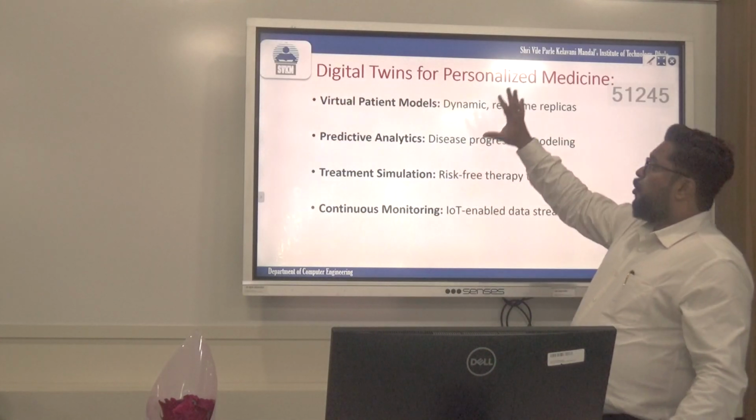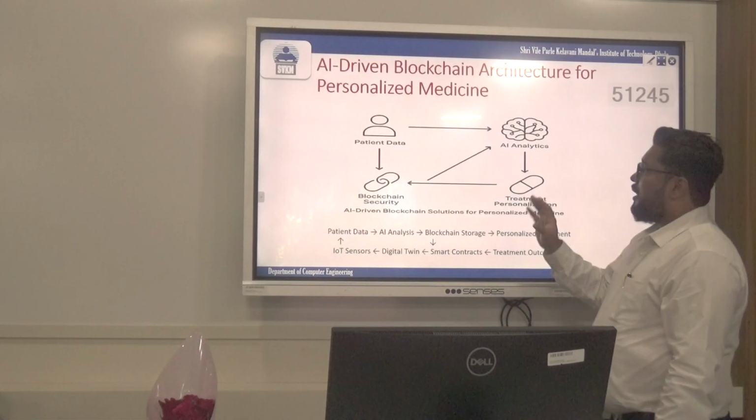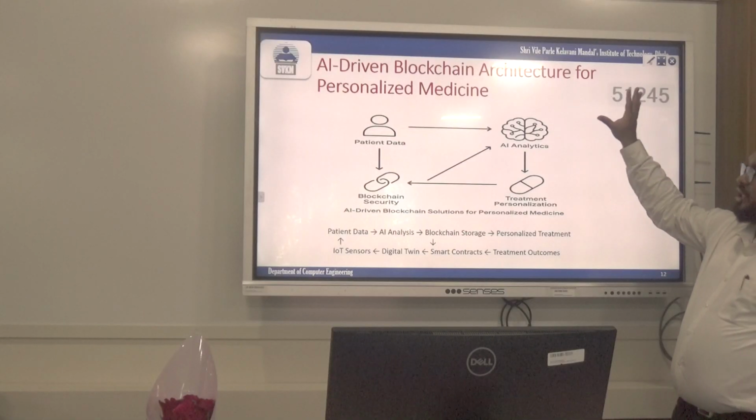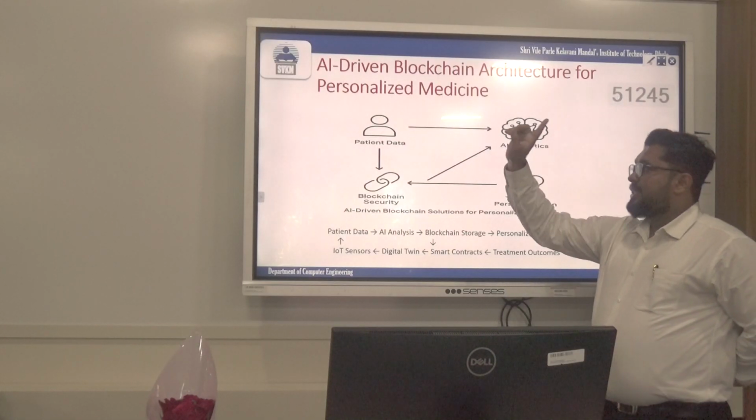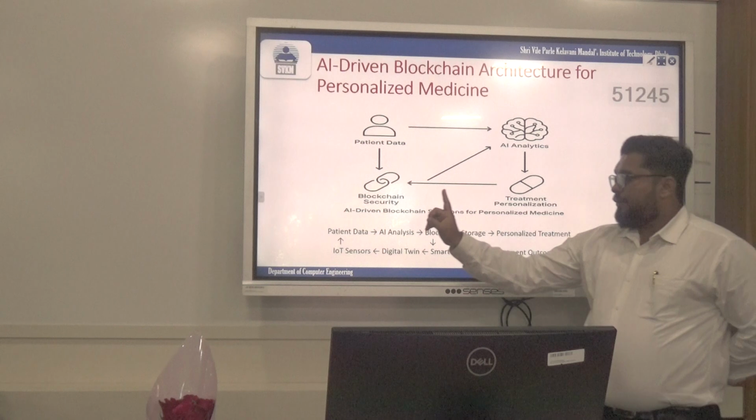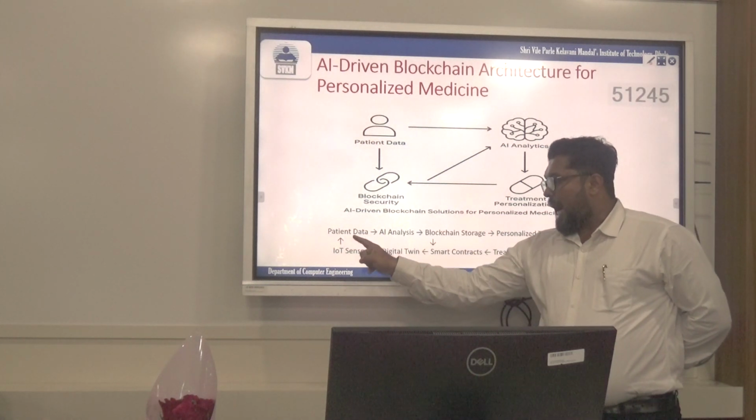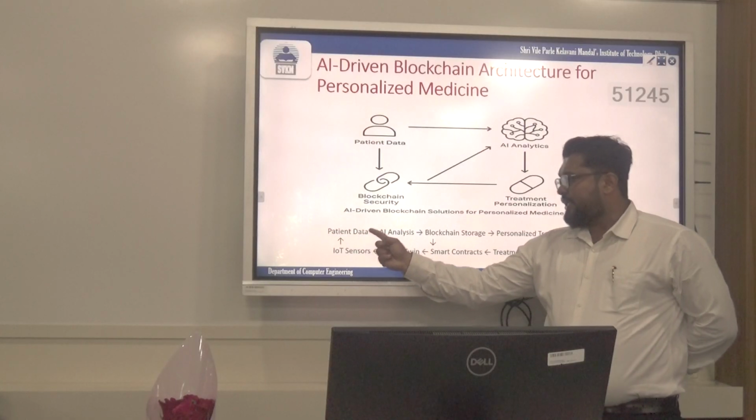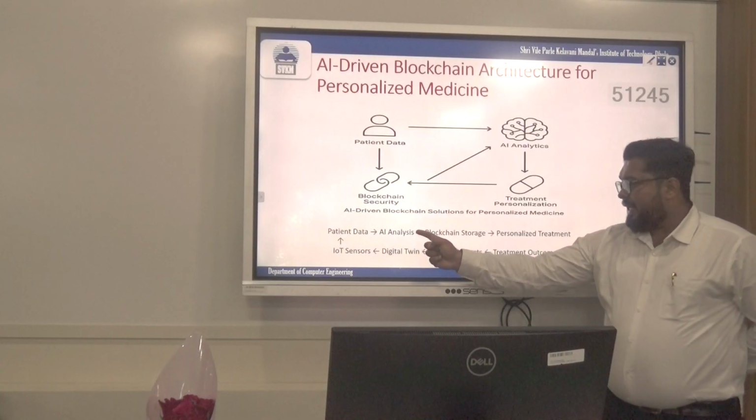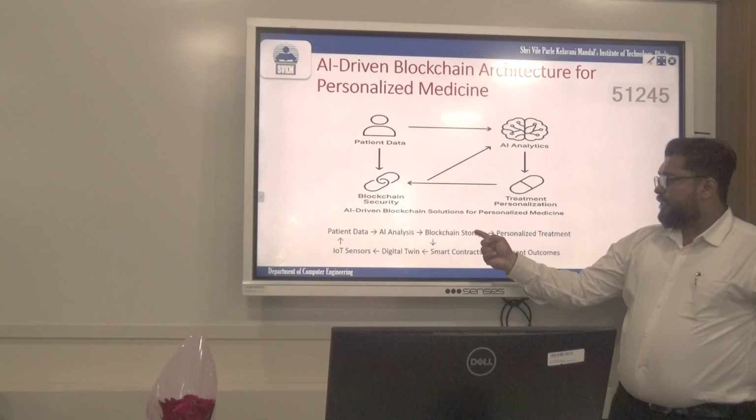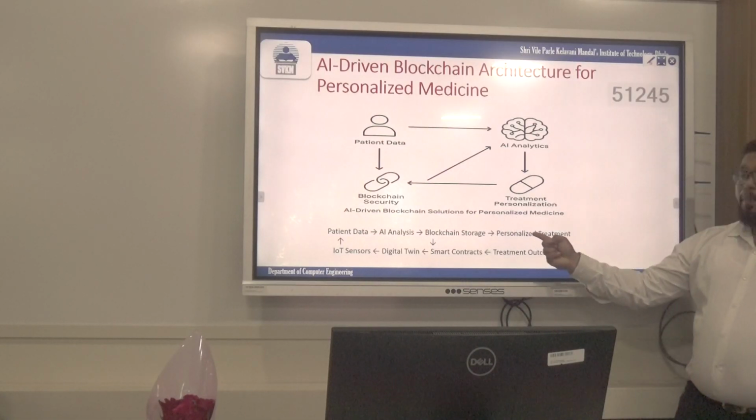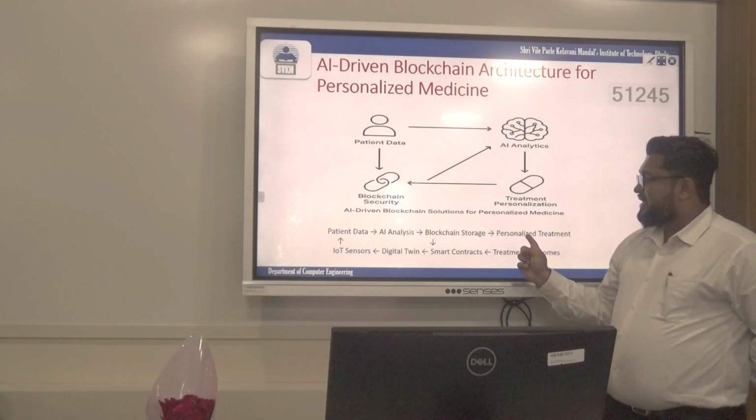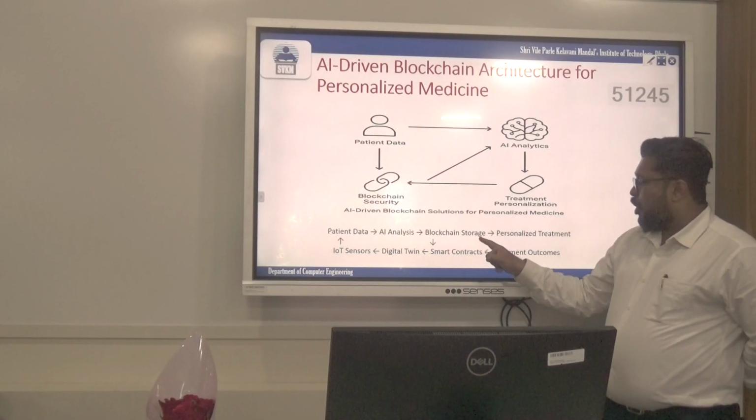Now, so overall, our structure of AI-driven blockchain architecture for personalized medicine looks like this. First, we gather the patient data from IoT sensors or different sources of data, then we apply the AI analysis, then we apply the blockchain storage, and we give the personalized treatment.